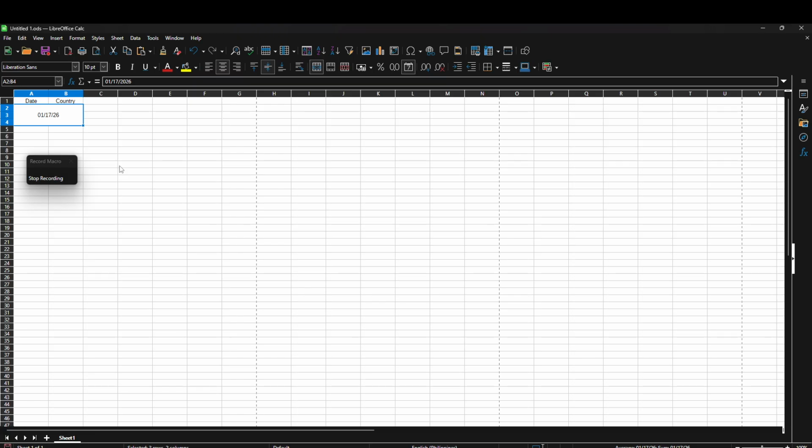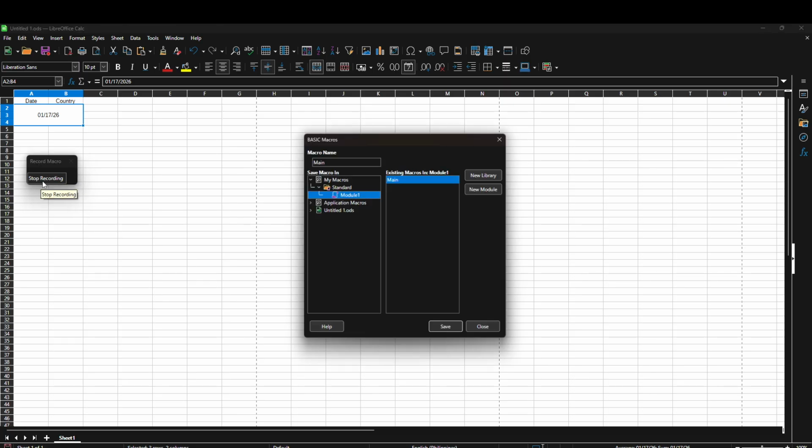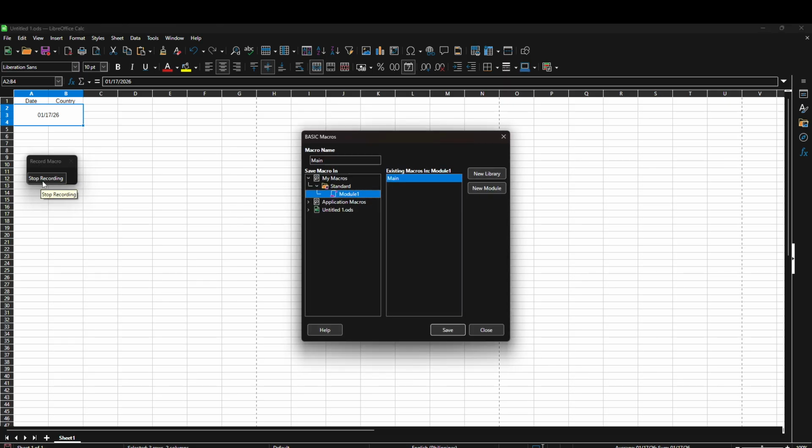When you're finished, click Stop Recording in the small dialog. The LibreOffice Basic Macros window will open so you can store your macro. First, choose the location. Saving to the current document embeds the macro in this file, which is useful if you plan to share the spreadsheet and want the automation to travel with it.